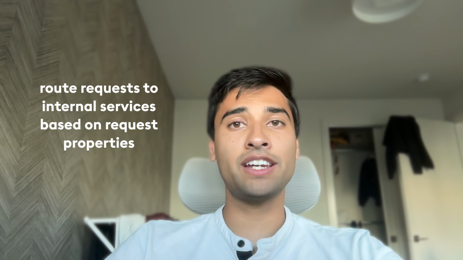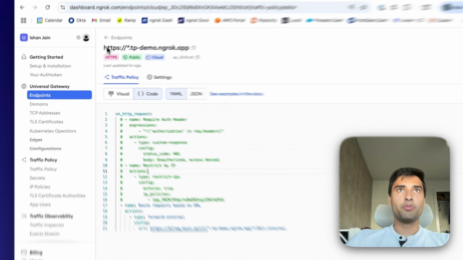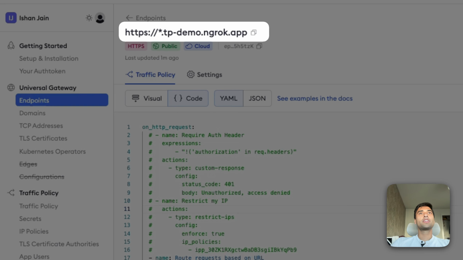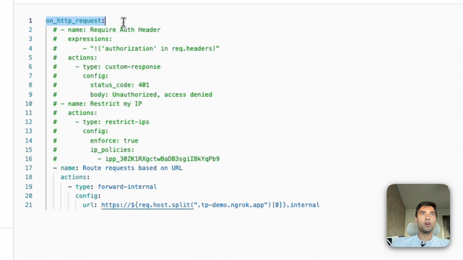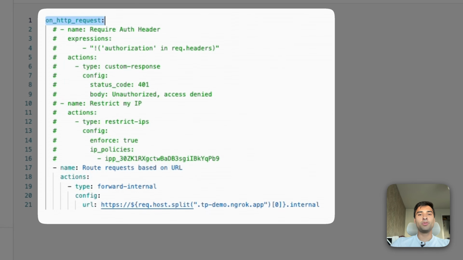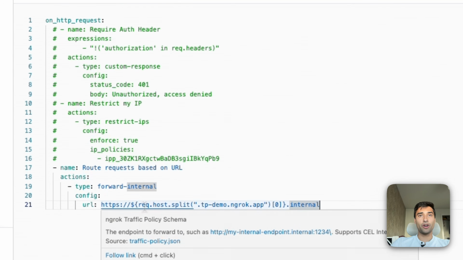One way that we can use traffic policy is to route requests to specific internal services based on the properties of the request itself. This wildcard endpoint that I've created in my ngrok dashboard handles traffic to multiple internal services. Since ngrok traffic policies are phase-based, we want to create this traffic policy action within our on HTTP request phase. Here we configure a forward internal action that dynamically reads the host name and maps it to the correct internal endpoint, which points to the correct internal service. With just a few lines of YAML, we're able to get clean and dynamic routing.